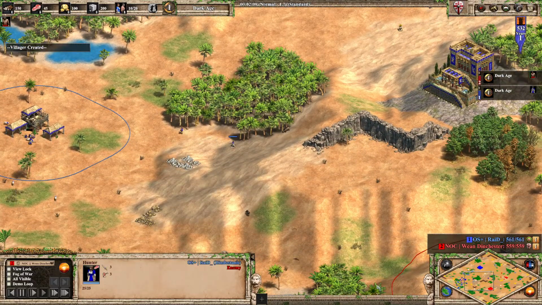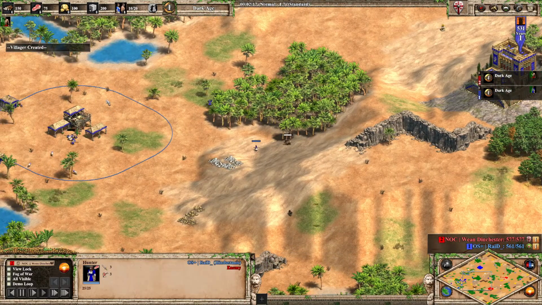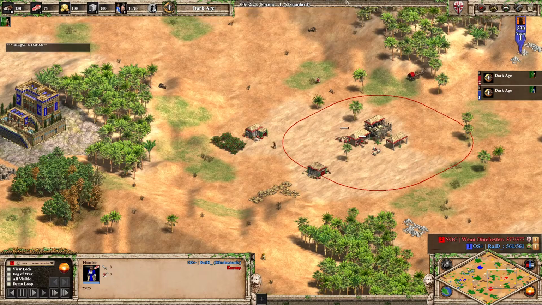Alright, what is this? Oh, okay, there's a boar right there. Alright, it's just an innocent boar lure, you guys. Nothing to see here.